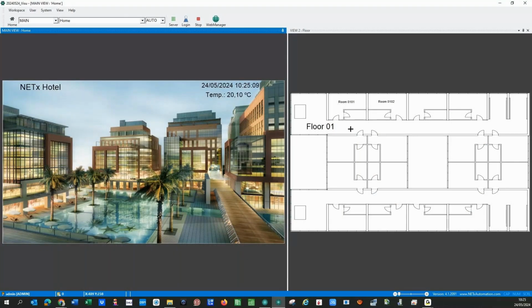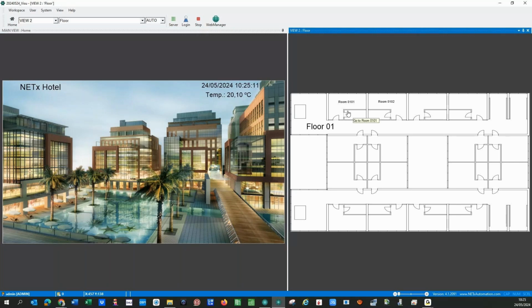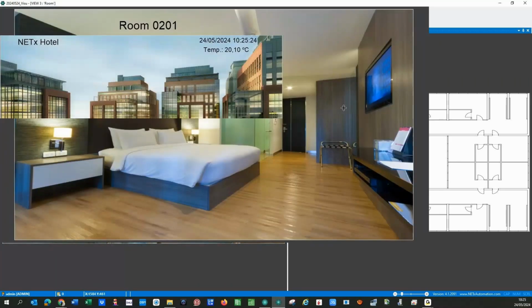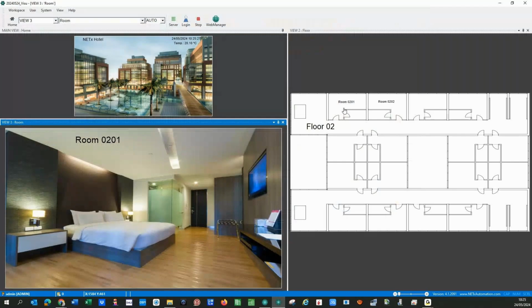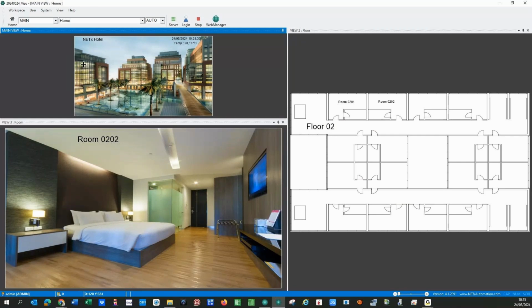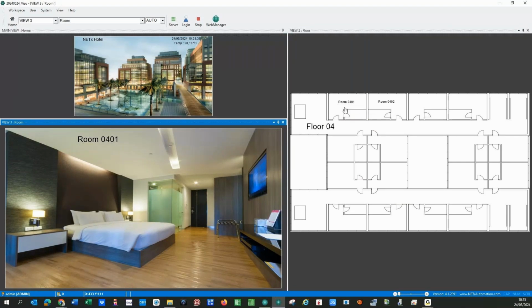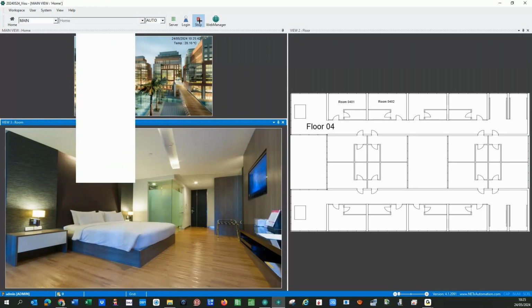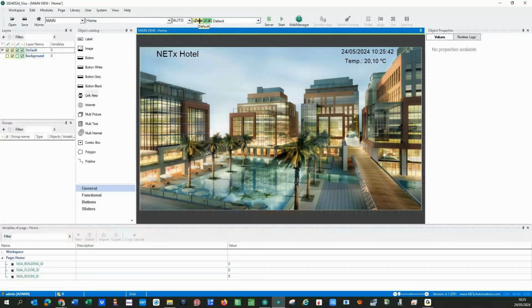What happens with the tooltip? Go to room, whatever. Let me change the floor. It works fine. It changed. And let me press this button. What happens? I go to a third page, that is room 0201 or room 0202. Let me select number 4, okay, I change the room. So it works perfectly.